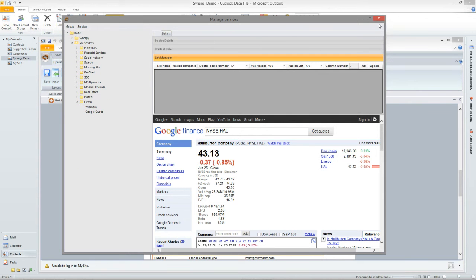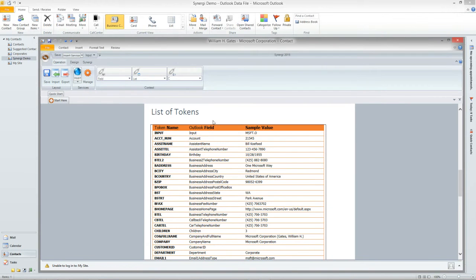And let's go ahead and close our manager, and let's insert those services into our desktop here. Insert, go up to Insert Services, go down to Root, My Services, let's go all the way down to Demo. Let's go to Wikipedia. Now it should be passing William H. Gates to Wikipedia.